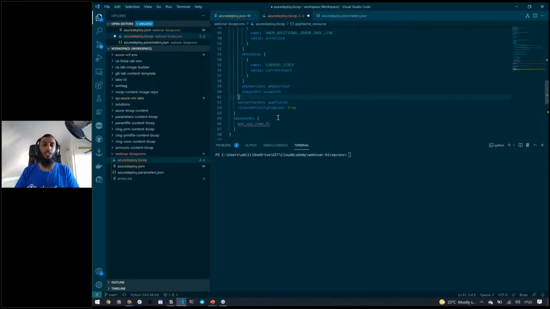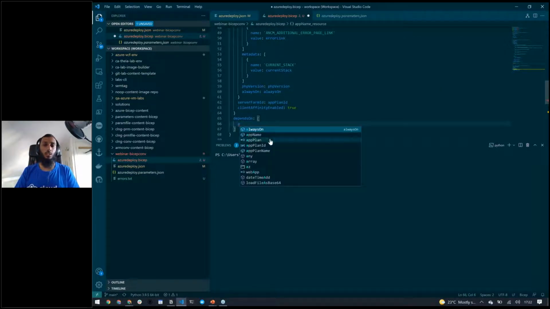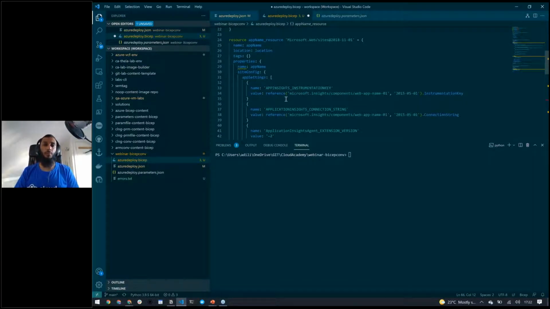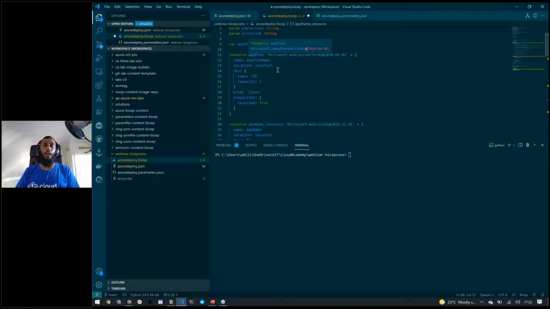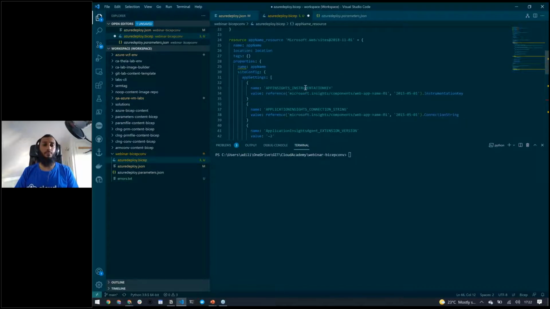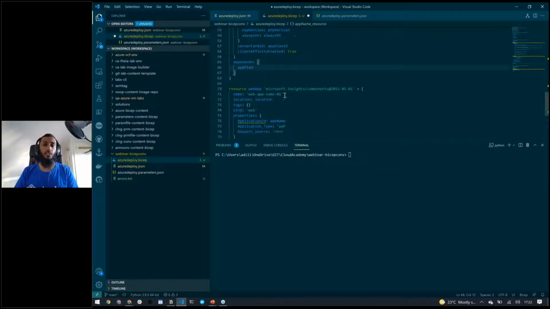So here, we want to change that to app plan. So what we're saying is here, before I create the web app, I want to create the app plan first. And then if the service plan is created, then create the web app. And so just make sure all the references are correct.